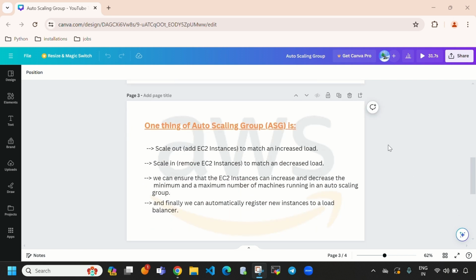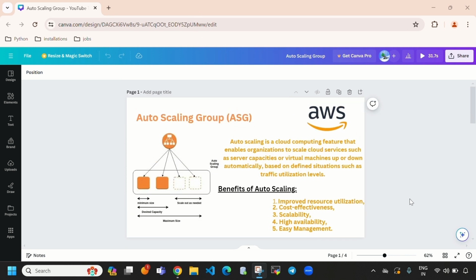And in this slide, you can see one thing of auto scaling group is scale out. That means you can add EC2 instances to increase load. Scale in means you can remove EC2 instances to decrease load. And you can set the minimum and maximum number of machines running in an auto scaling group. And finally, we can automatically register new instances to a load balancer. Autoscaling is a cloud computing feature that enables organizations to scale cloud services such as server capacities or virtual machines up or down automatically based on defined situations such as traffic utilization levels.